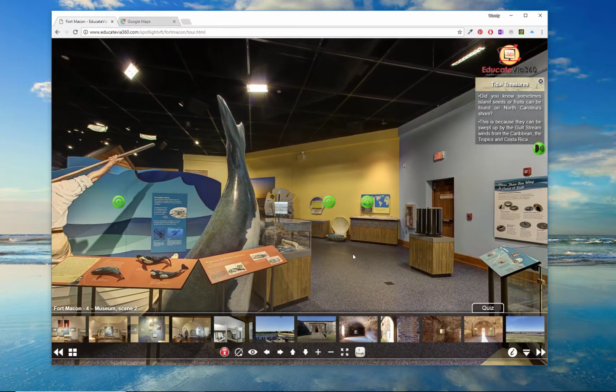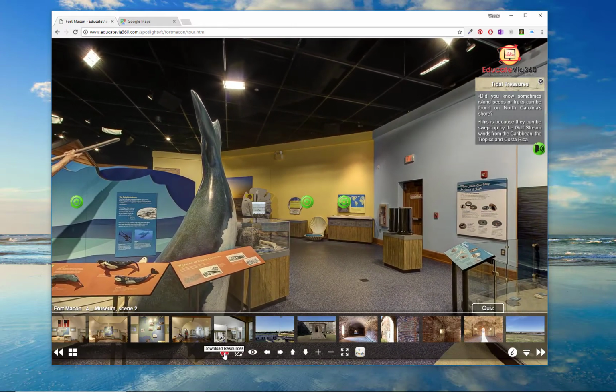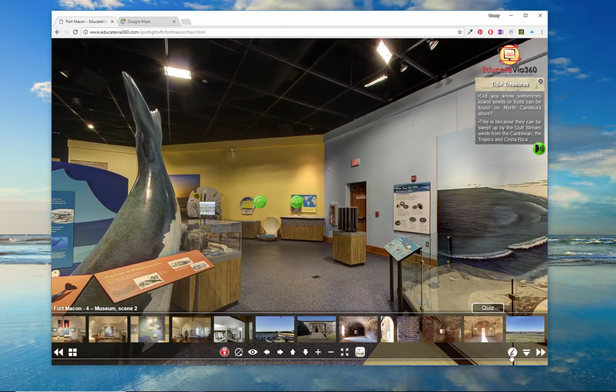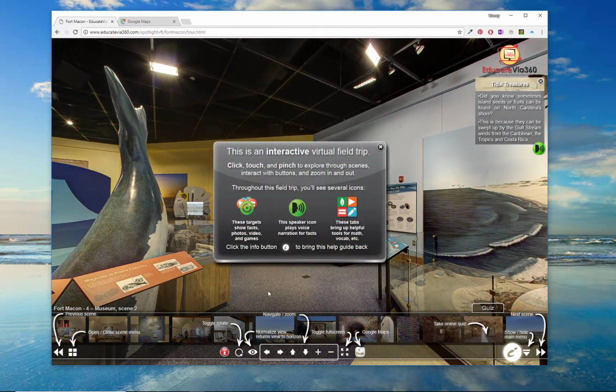The one other button we hadn't talked about is the PDF button here. It is for downloading the resources. Again, this is one of the things that we'll talk about in a later video. It's a feature where all the text that is contained in the tour is in a PDF document that can be downloaded by the students, could be downloaded by teachers to be used in further studying, class preparation, etc.